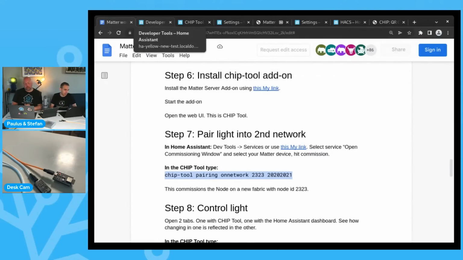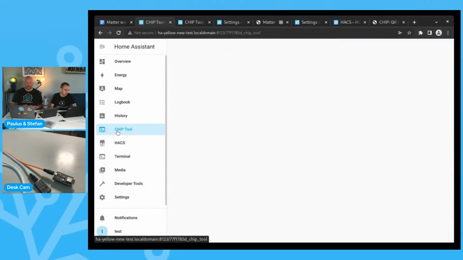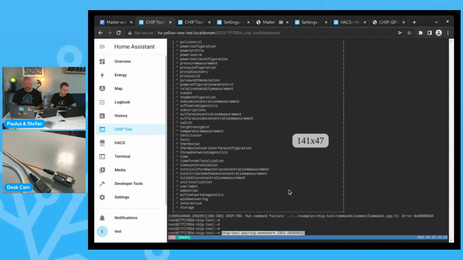or connect that device to a second fabric, right? So I go to chip tool and I paste this command here. The second part you see there is the pin code, but of course that is hard coded now, right? Yeah. The second part is the pin code. The first part is actually the so-called node ID. So I give it the node ID of 2323. Well, that could be anything really here. We could also do 1, 2, 3, 4. Well, let's follow our guide. Okay. Right, otherwise.